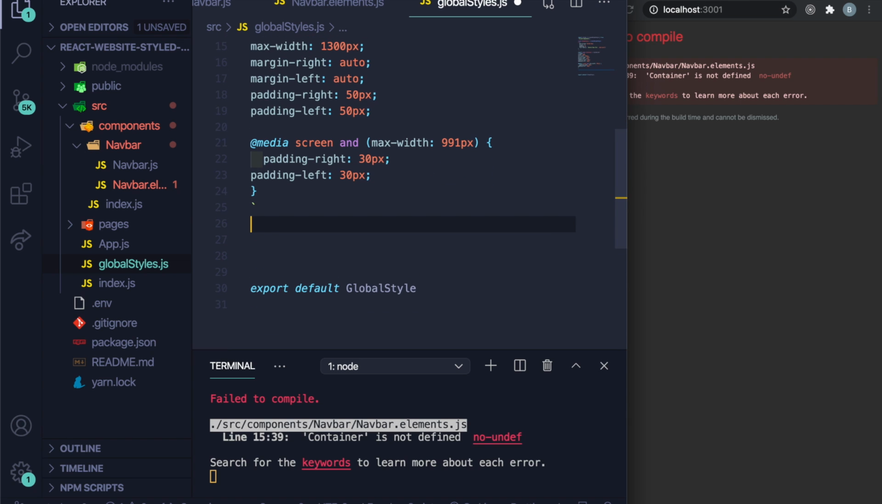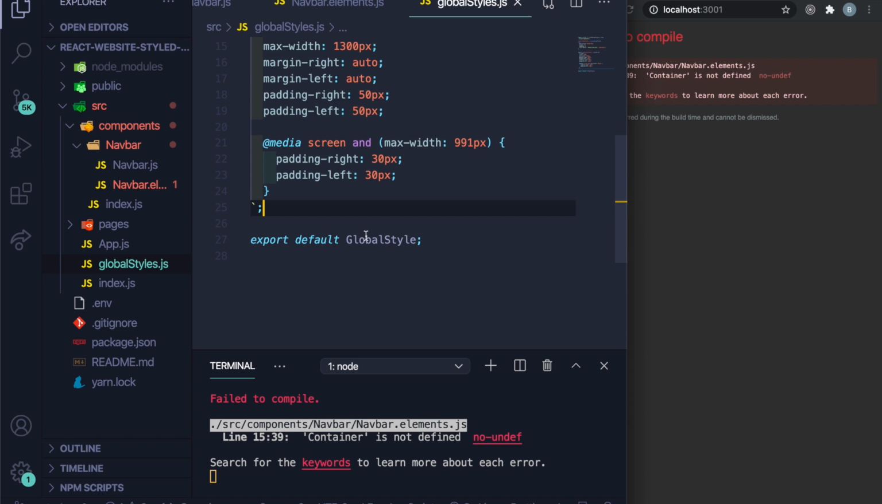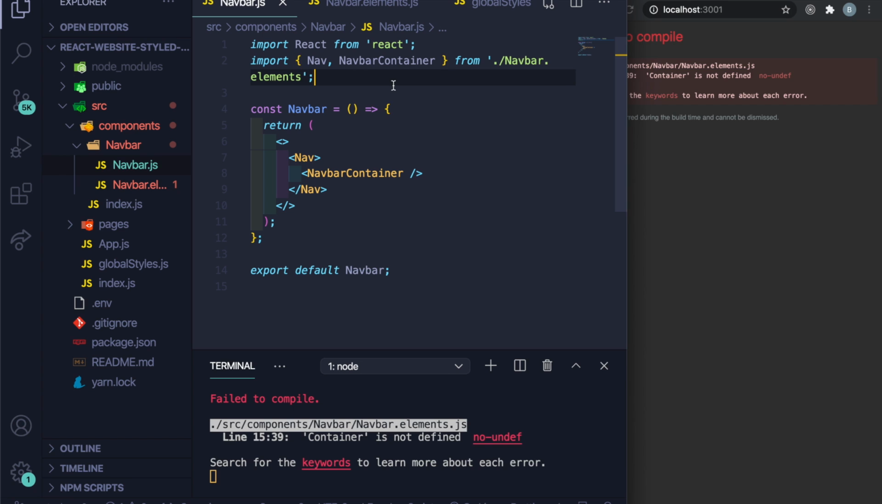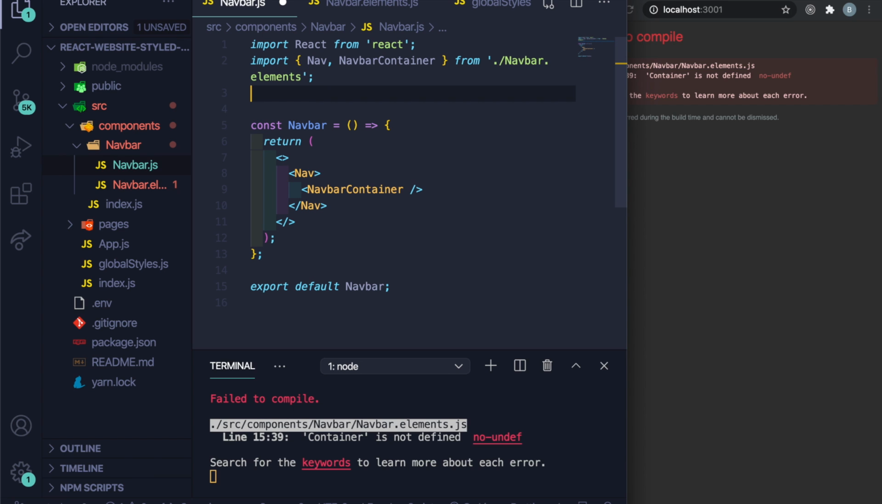So we can just go in and do this. But let me save it first. And this should not work yet because I haven't imported this. So actually, yeah, let me go back to the button. We'll go back later. But in the actual navbar now, I need to import this into the navbar.js file. So it's saying container is not defined. Well, because we don't have it anywhere.